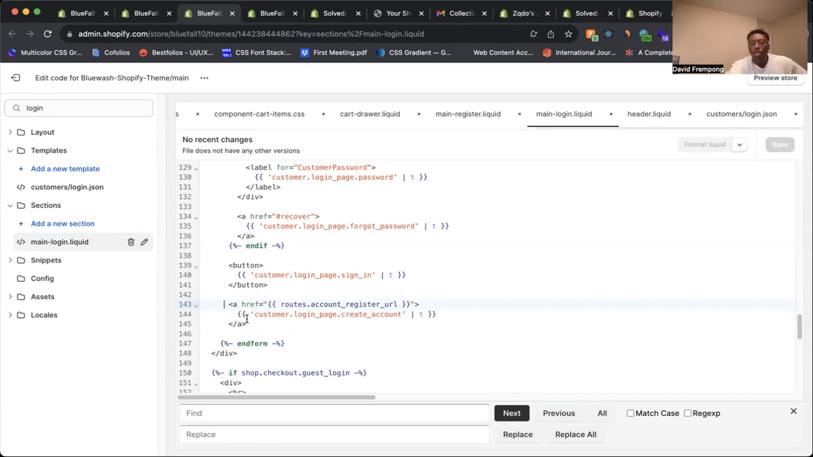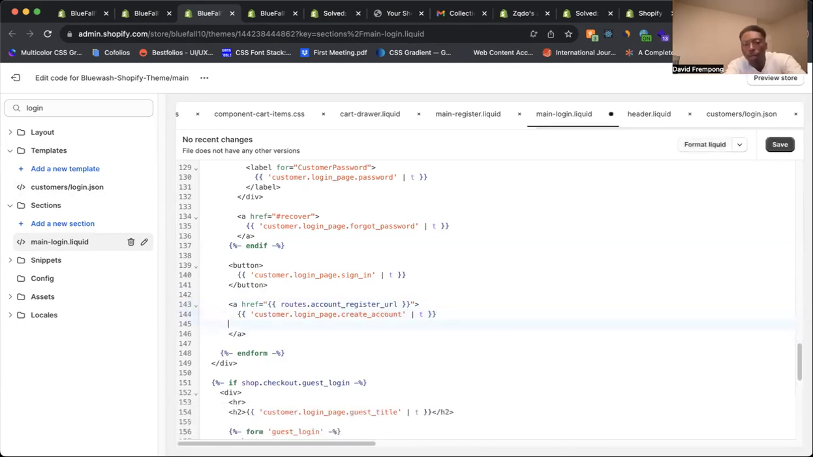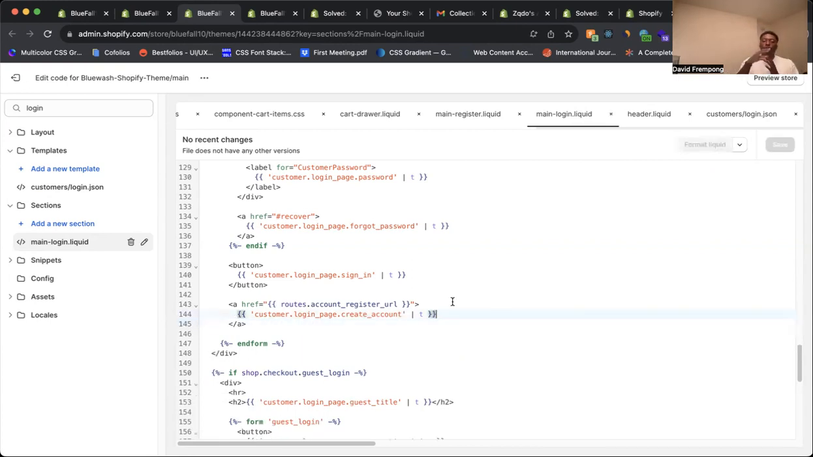Now you notice that this is customer.login.create an account. This will have to be added in your JSON file, but to keep things simple, you can also just type in here, something like this, create. If you just wanted to keep things simple, you could do that. But whatever the case may be, that's that link that would link to the register page.